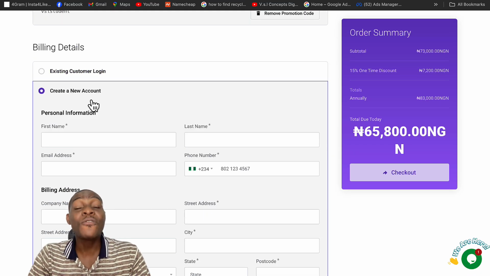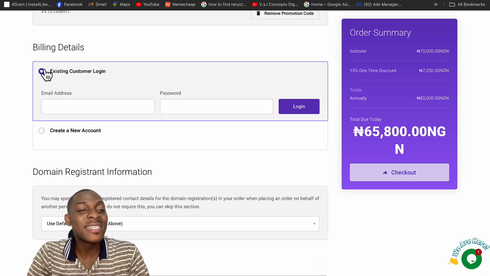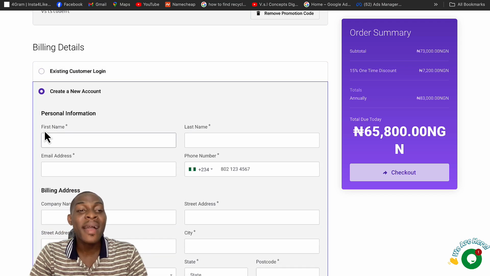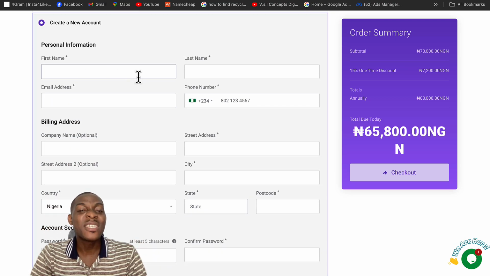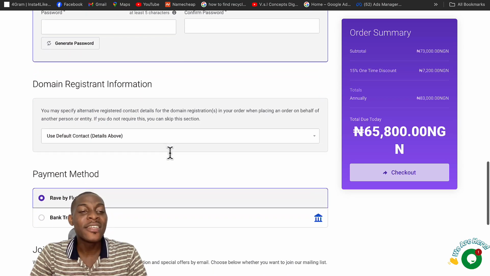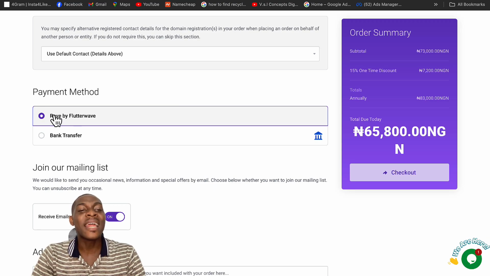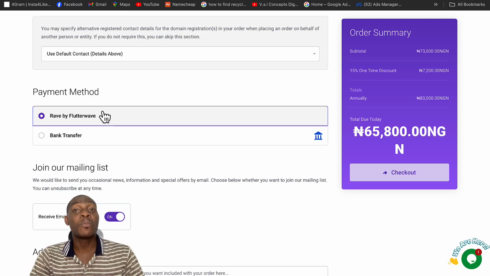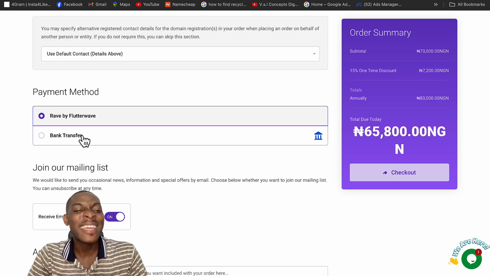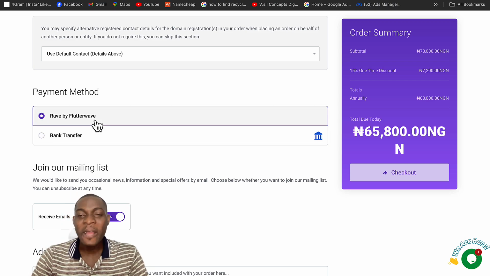You scroll down. If you are an existing customer, put in your details here, or if you're a new customer, create a new account, put in your details, and then you can now select Rave by Flutterwave if you want to pay with your card, or you can actually make a bank transfer as it were.